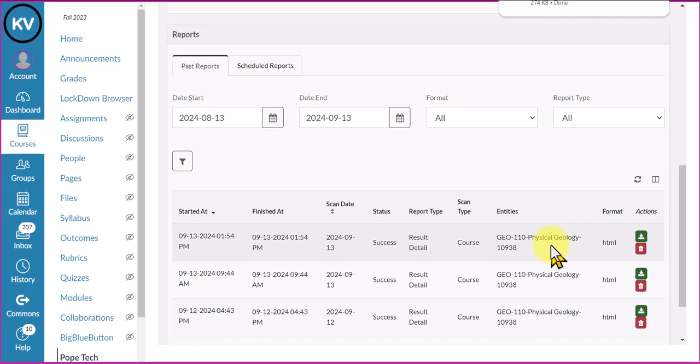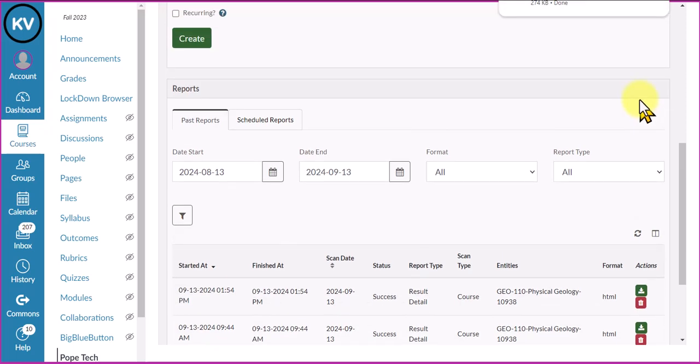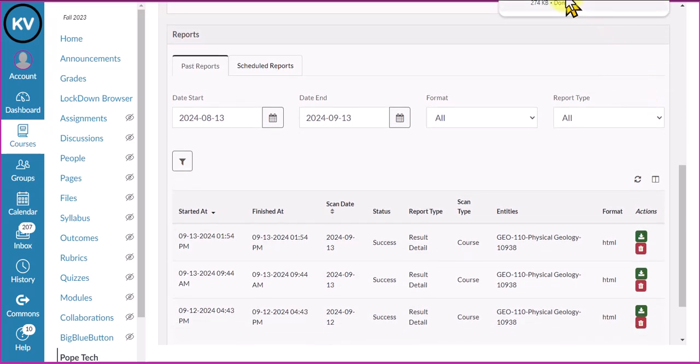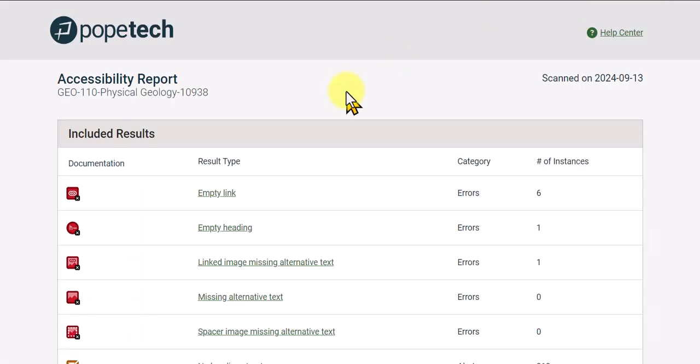And then once it's saved, I'm going to open the report, and because it's an HTML, that's what I chose. It will open it in my browser. In this case, I'm using Chrome. And so here's the report.